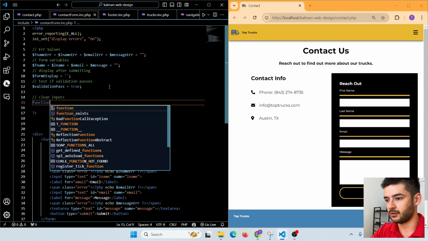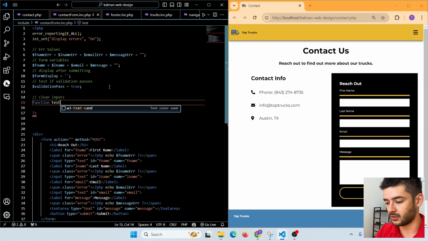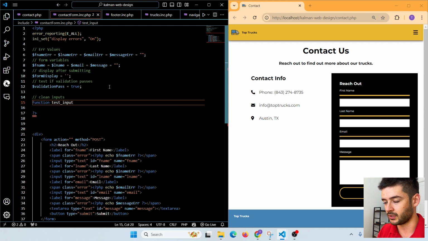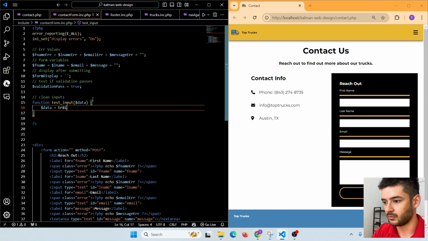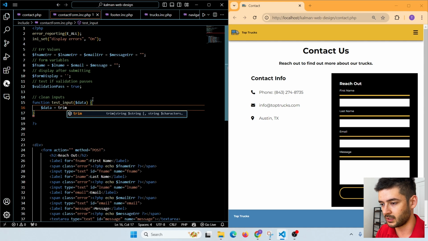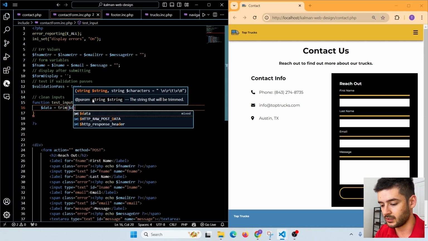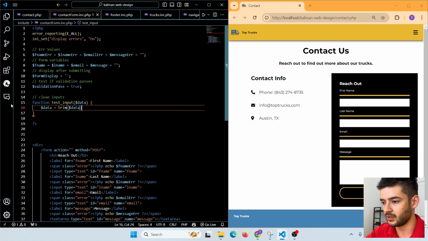Next, we're going to create a function using our function keyword, and this is going to be called test_input. And what this function is going to do is it's going to clean up any values that the user inputs. And this function is going to have a parameter of data. And then the first thing we want to do is take our data. We want to trim it to get rid of any extra spaces or anything. So we'll use trim, and then all we need to do is pass in our data, and trim is just a built-in method in PHP.